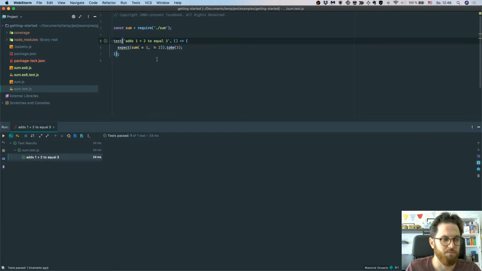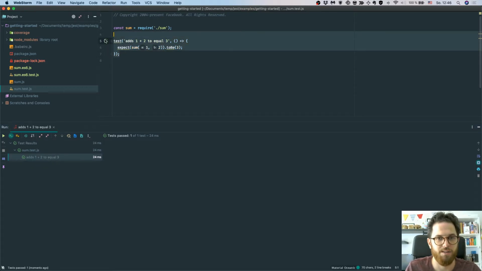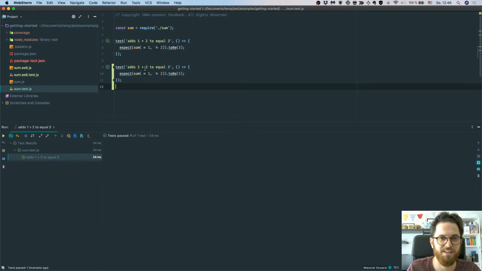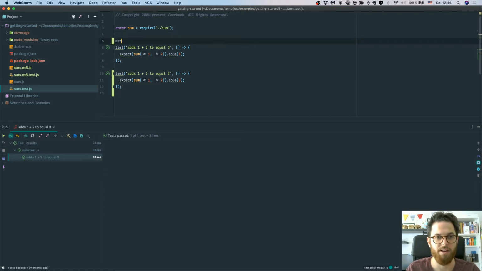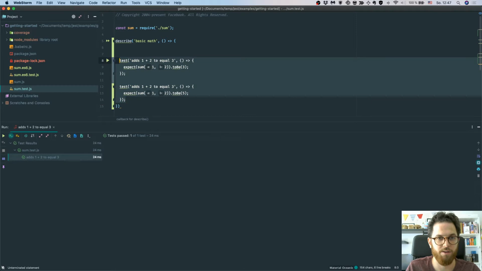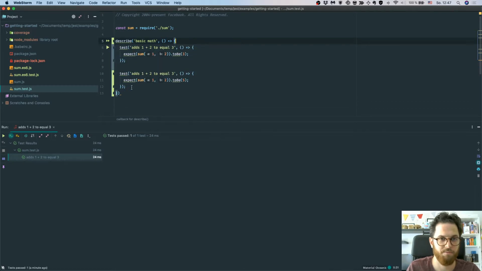Now, you can write more tests. You can write a failed test, for example. I can tell it to be 5, which is of course not true. And I can even wrap all of this in a describe block, like basic math. And in my describe block, I will then have these 2 tests. This way you can structure your tests. And then I can run all of them again.